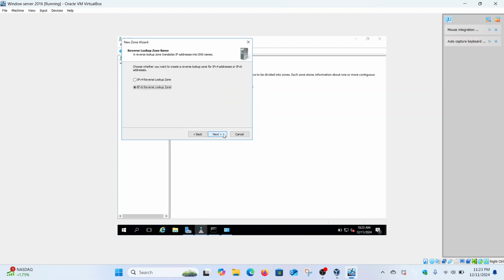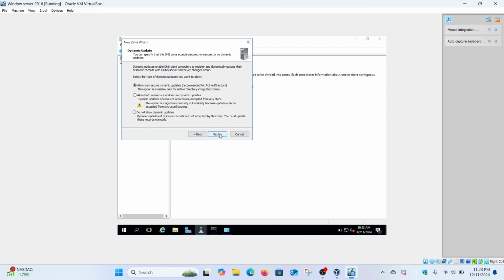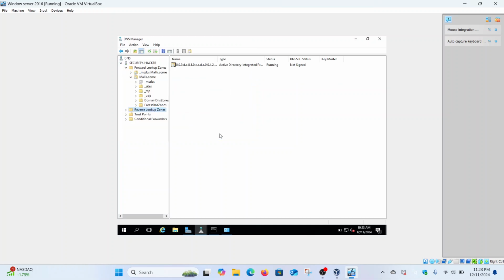Then here we'll choose IPv6, and then here we need to enter the IPv6 address, which is 2400 ADCC 18A D900 /64. This is the reverse of the IPv6 address. Next. Allow only secure, next, and finish.